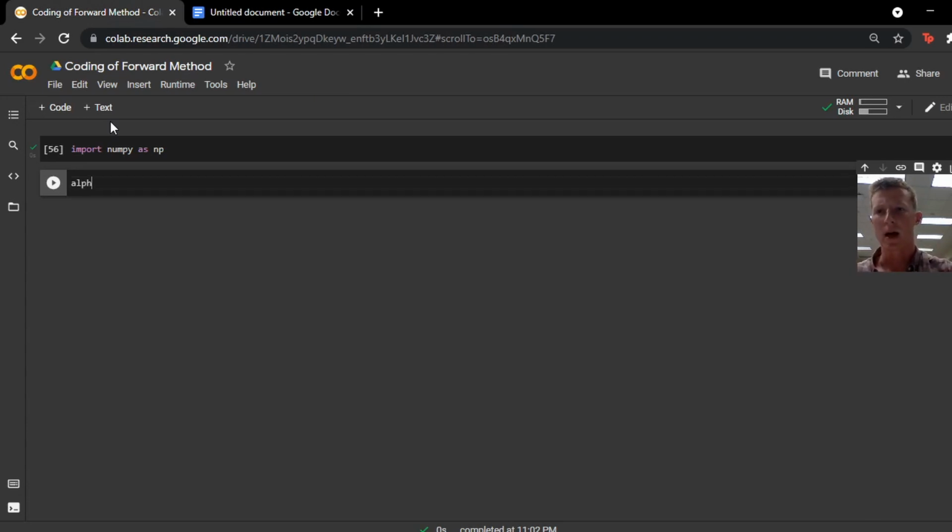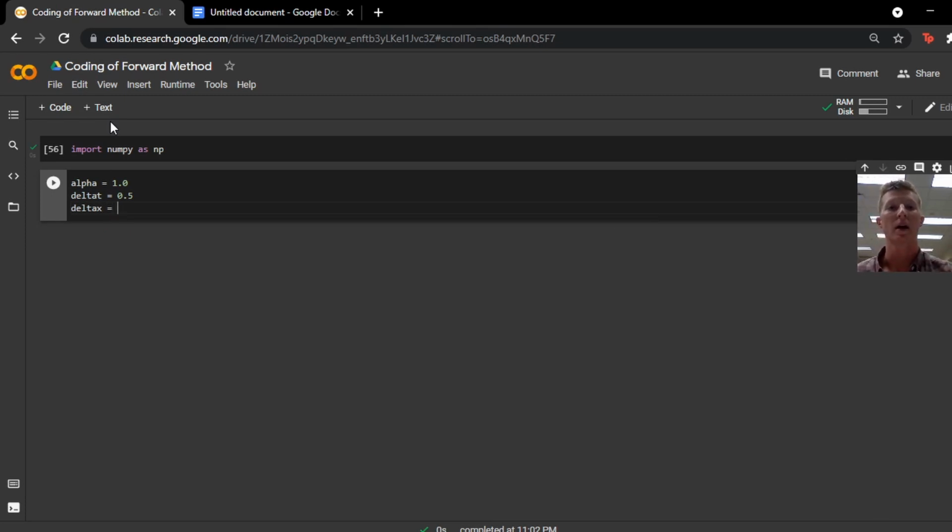So we can say alpha is going to be equal to, let's say, 1. Our time step length, let's call that delta T. Let's say that's equal to half a second. So every half a second, we're going to take a time step. And we need to do the same for X. So this is going to be establishing how long our segment length is in our bar. So let's say we have segment lengths of 1 meter. I think that's a good value.